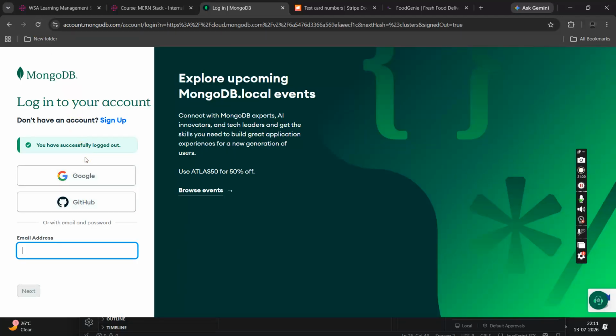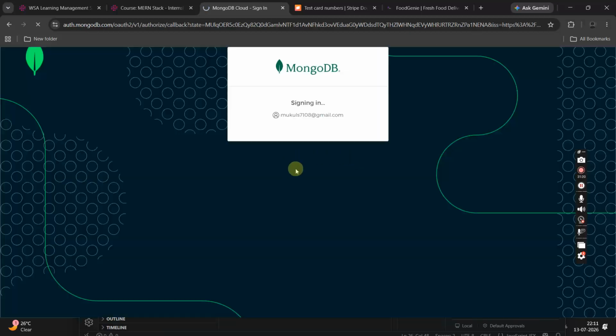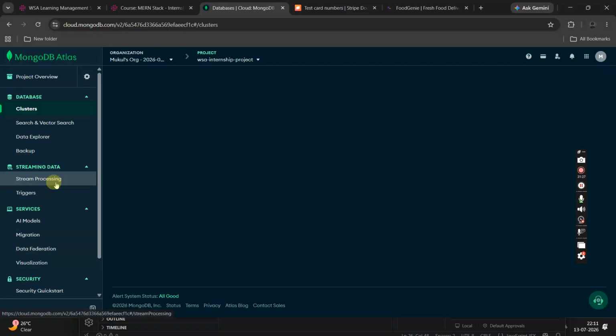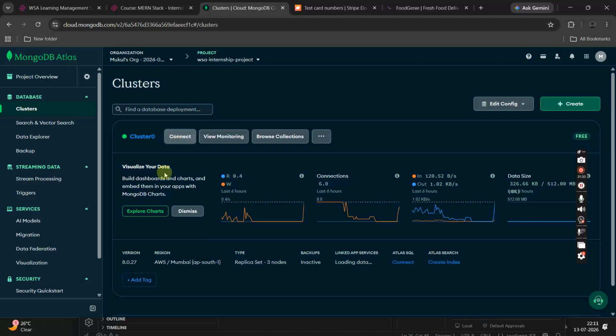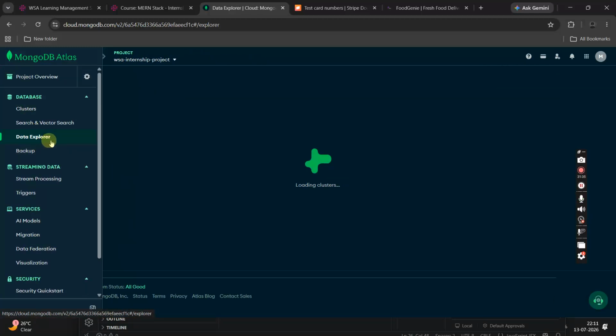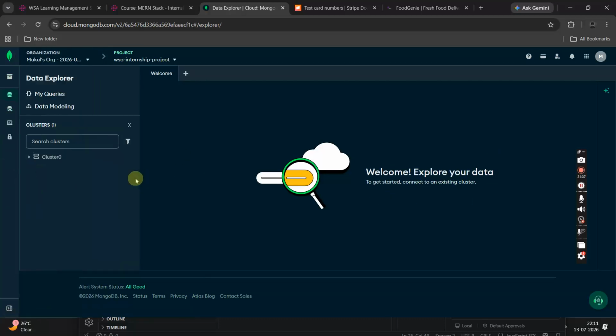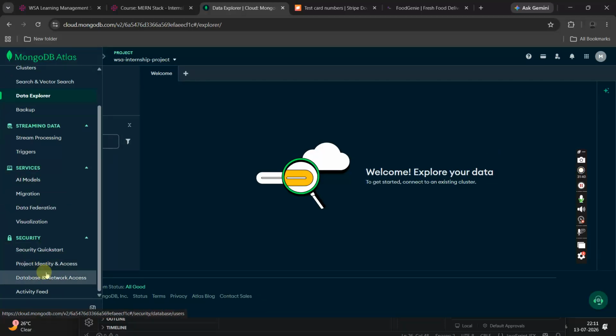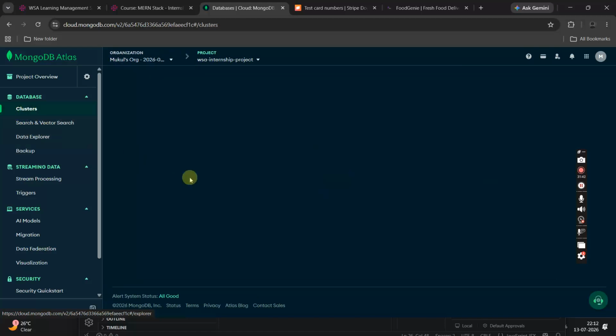Oh, I think I have been logged out of the platform. That is the reason why it was not updating. Let me just log in again. Yeah, I'll log in again and I'll show you how the changes have been made. Right now, this is the cluster in which our functions have been running. Let's go to browse collections.